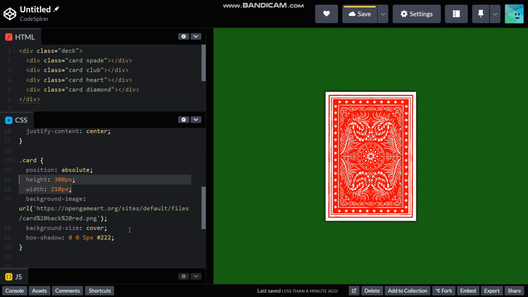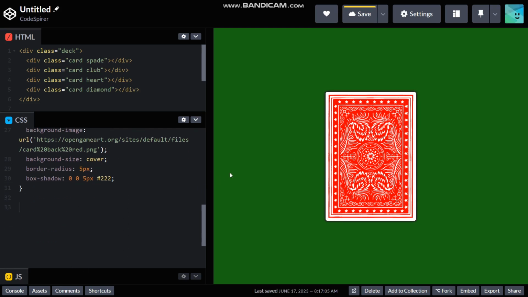Alright, now it's perfect. And let me just give it a border radius of 10 pixels. Alright, now it's looking a bit more clean. Let me just give it a 5. Alright, now we need to do the animation.